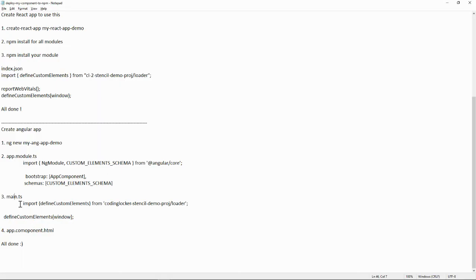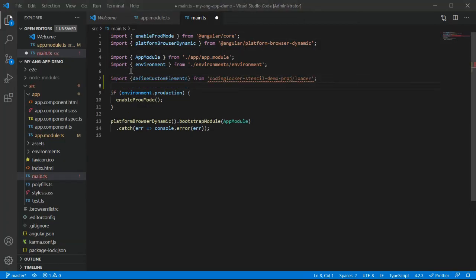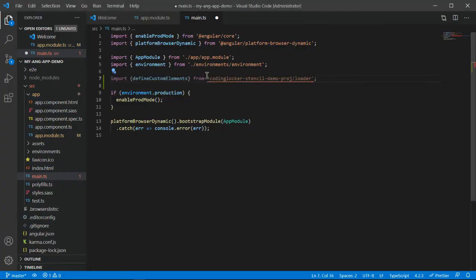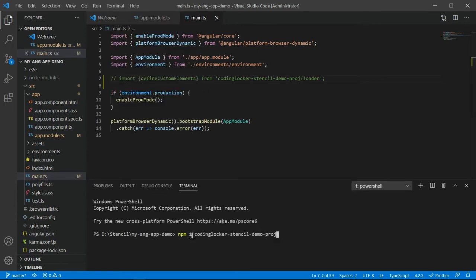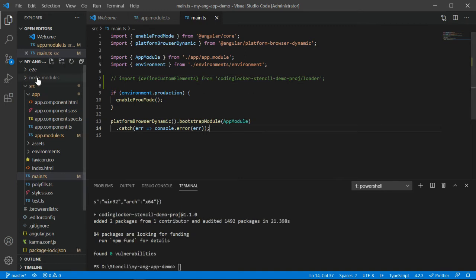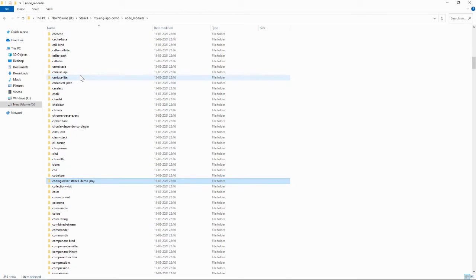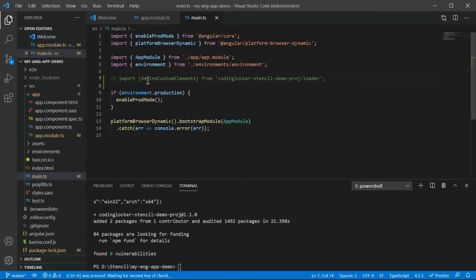and what it asks us to do is import our element, and we all know where our element packages are. Our packages are at npm.js. This is the Coding Locker stencil demo project. Copy this one before you actually import it, and press Ctrl C. Open your terminal, a new terminal, and we have to install this package into our node modules by running this command. Okay, this is done. So open your node modules in the explorer, just to make sure we have our component or not. Coding Locker stencil demo project. We have this one.